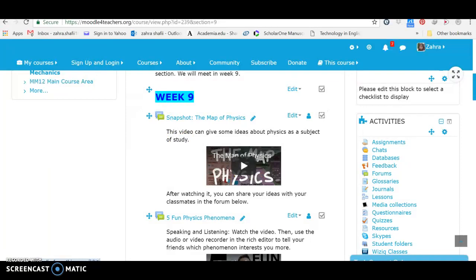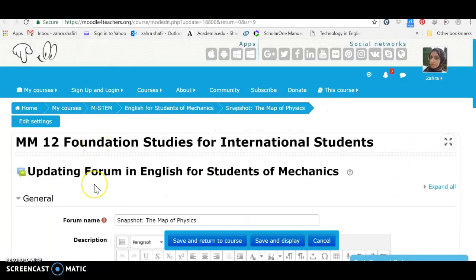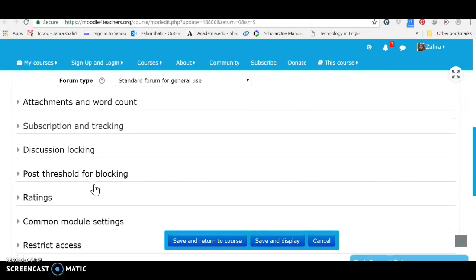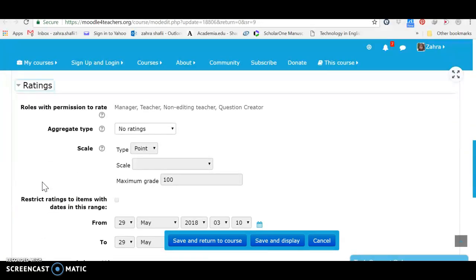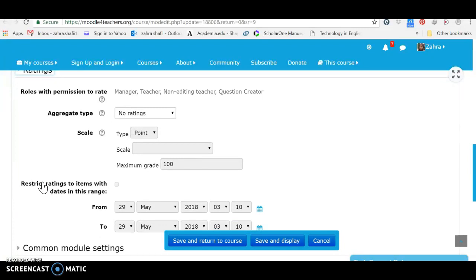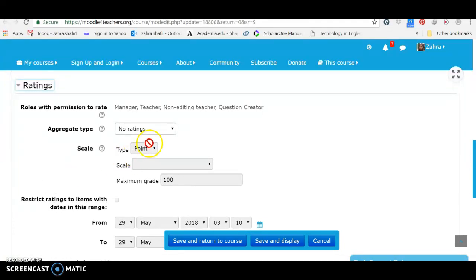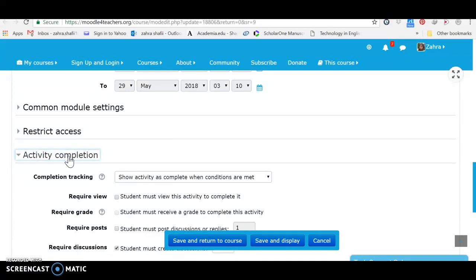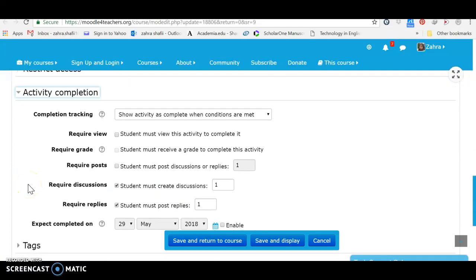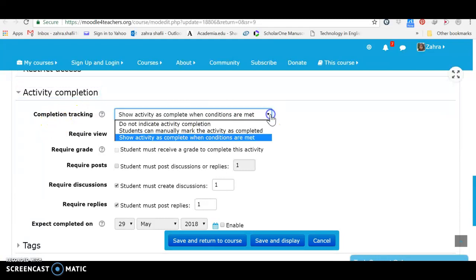I go to the settings of each part, for example, the snapshot. There are parts related to rating and tracking. Through rating, we can check some parts based on the scoring. We can set scores or averages, different types of scoring and rating, but I would like to work with the activity completion section. First of all, that's the completion tracking.